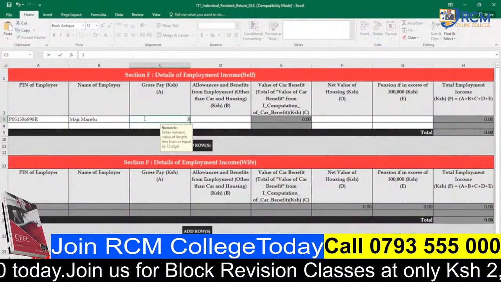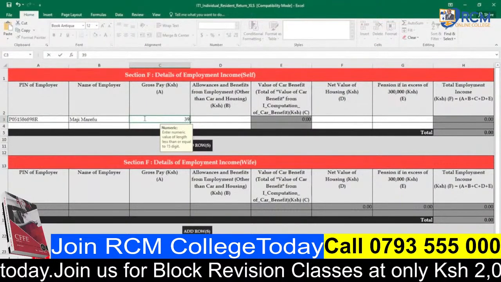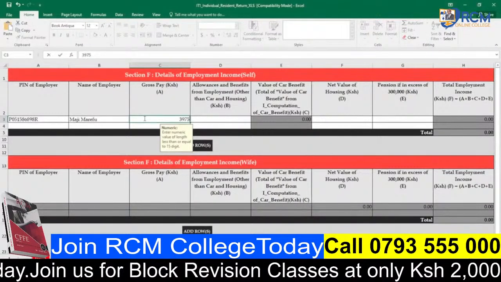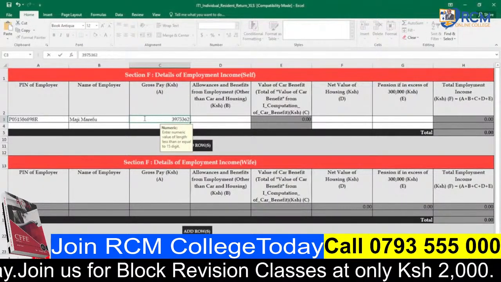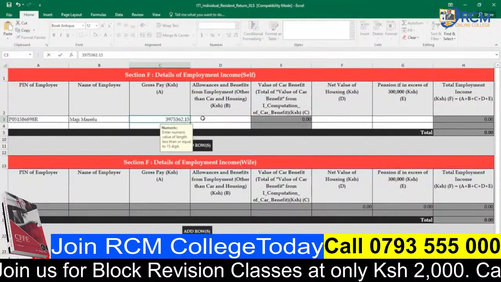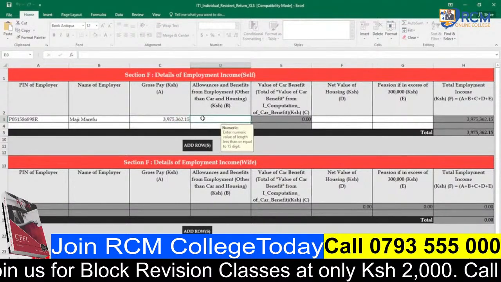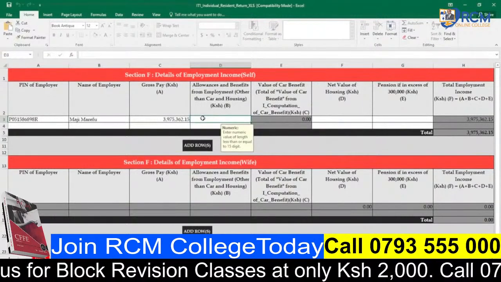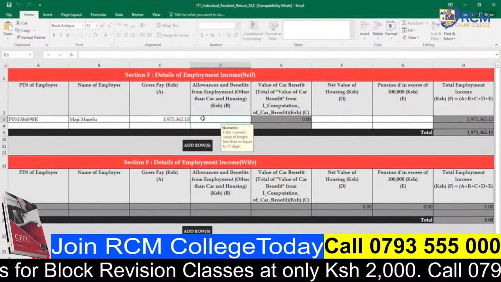So 3,975,362.15. That is the gross pay. You can see that. That's the gross pay. The person earned 3.9 million for the whole of those 12 months. That is from January all the way to December.